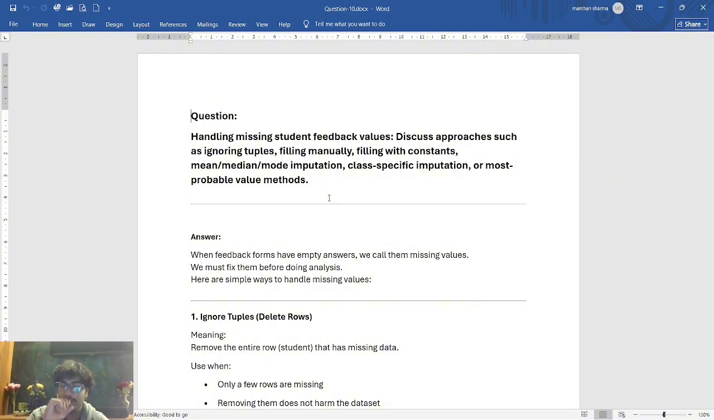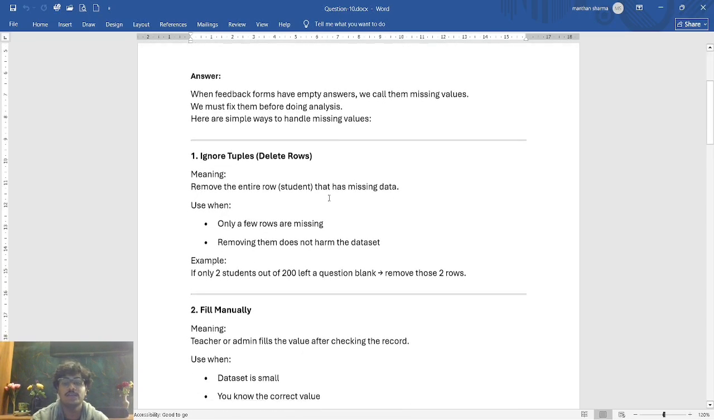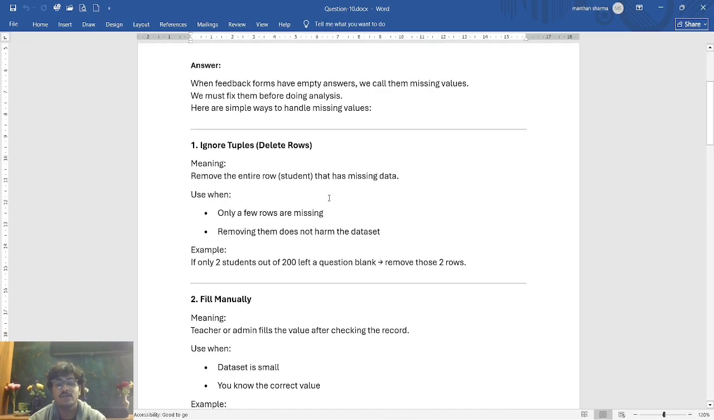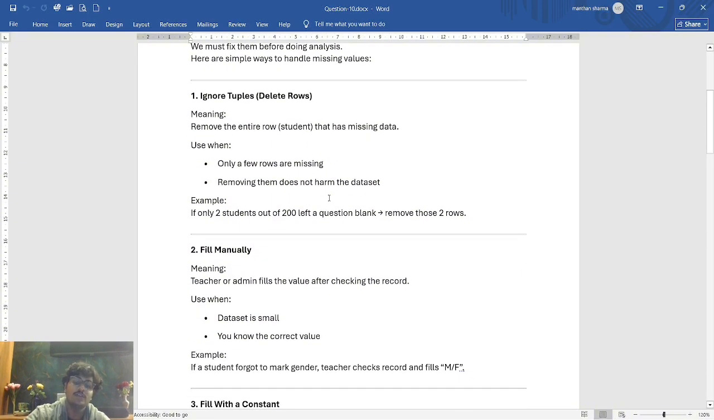So first, what exactly is a missing value? Whenever a student leaves a feedback question blank or information is unavailable, we call it a missing value. Before analyzing feedback data, we must handle these missing entries so that results are accurate and meaningful. Method one: ignoring tuple.